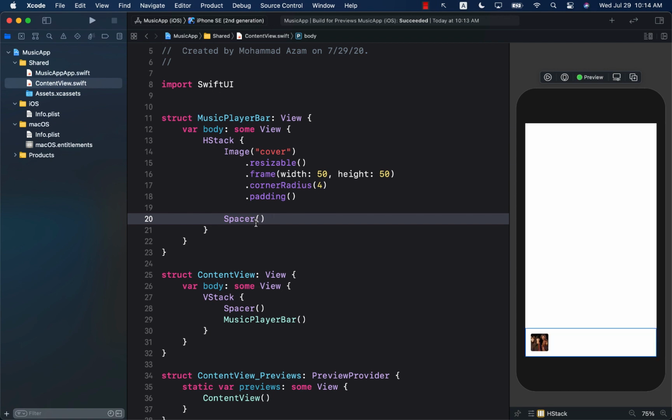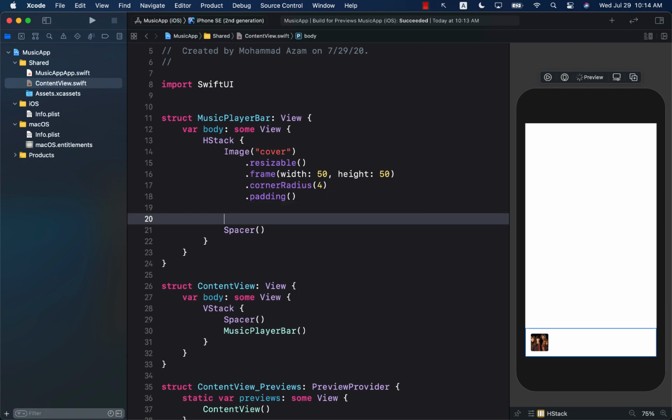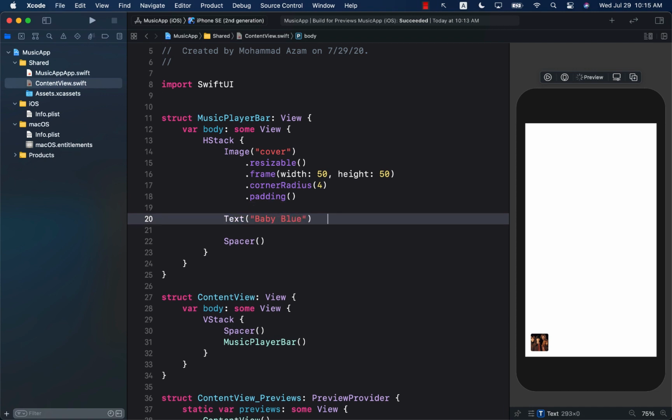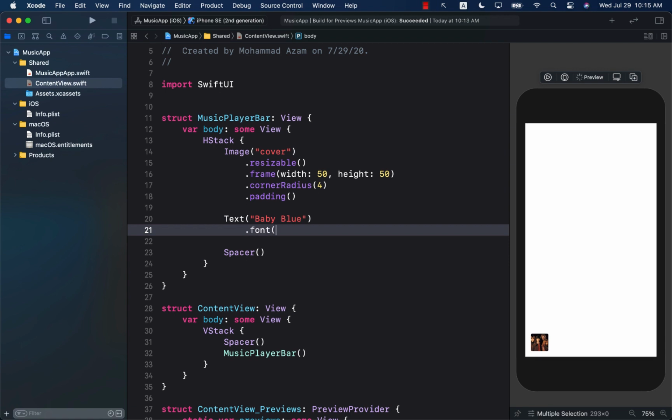We also want some sort of a text that is showcasing what kind of music we are listening to. So I'm just going to say Baby Blue over here because that's the actual music. And for the font, we can use any font that we like. We're just going to use the style, which is the headline font. Great, looking good.